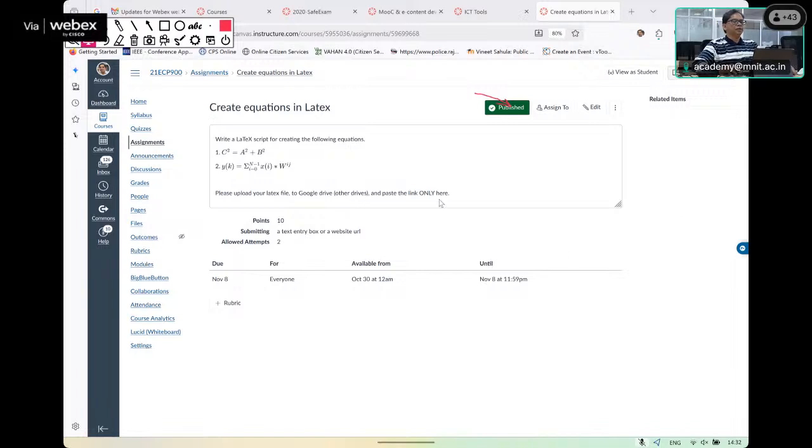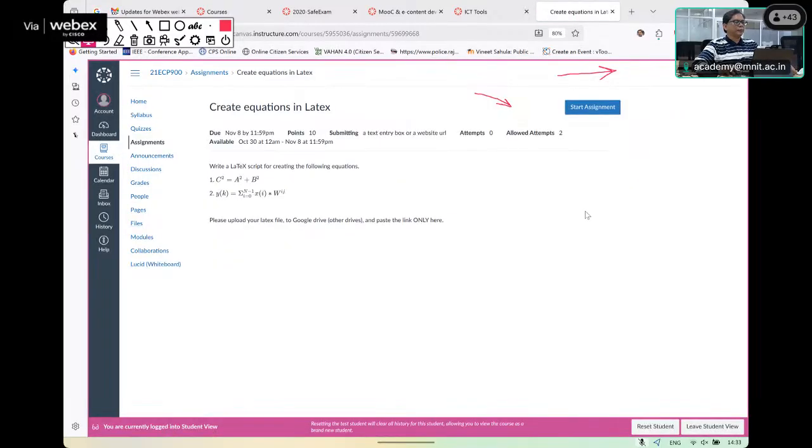And if you want to see how it looks like to a student, you say view as a student. This will give you a view of what a student sees. And the window is colored so that you know you are in a different mode. Right? So this is how the student sees it. If he starts the assignment, this will be visible to him. He can start writing or upload the file.